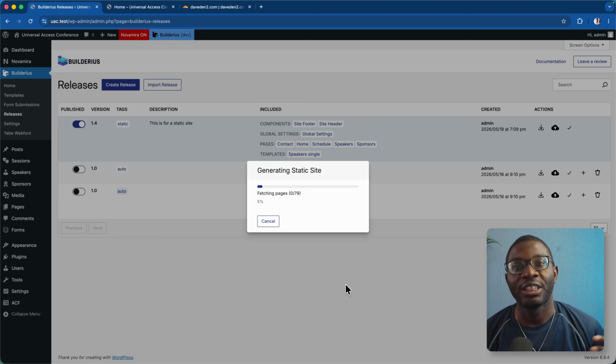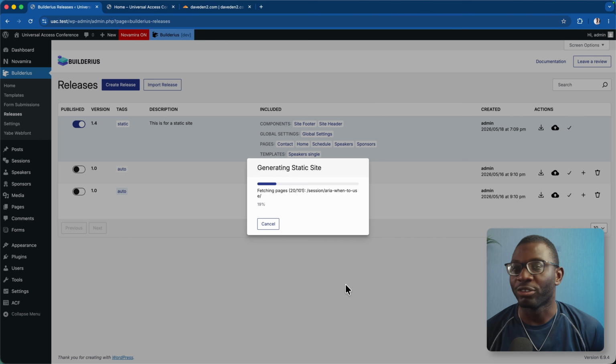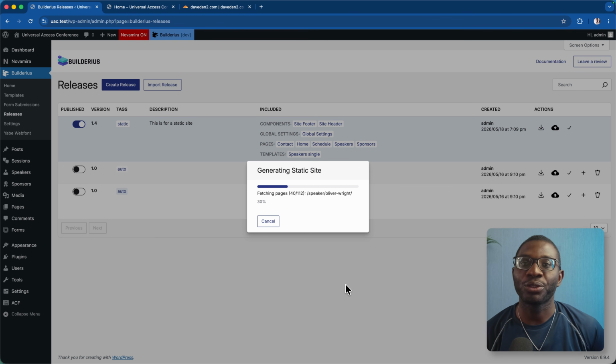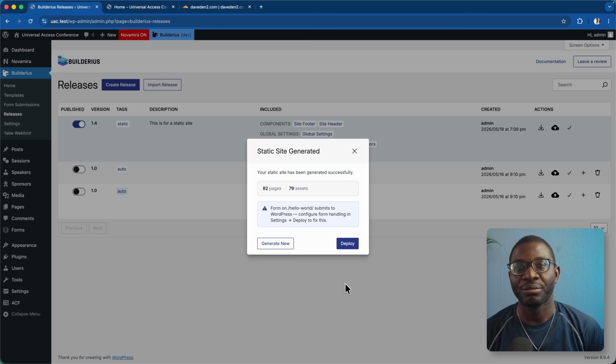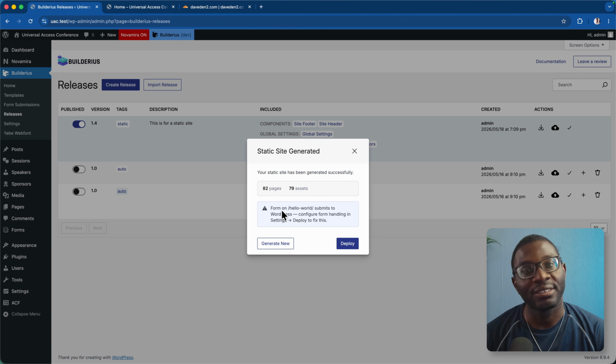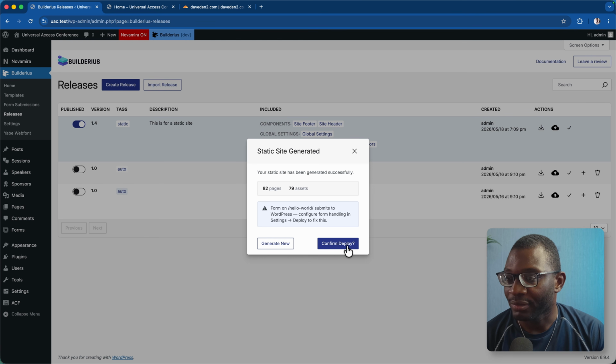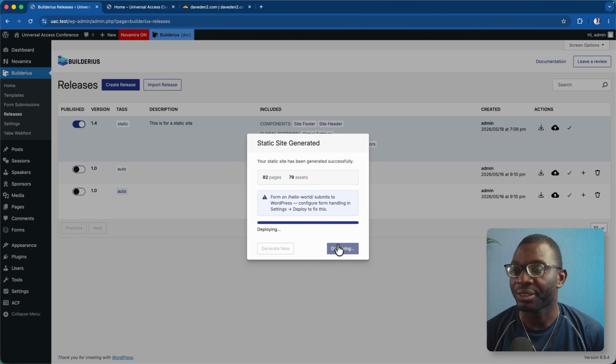It will go ahead and start generating all of the files. So it will run through all of your pages, all of your posts, see whatever JavaScript or CSS and everything that is needed, and it will package them into a single file. And we can now go ahead and do the next step, which is to deploy. And one warning it gives for now is that the forms don't work yet, but in future updates, they will show you how to use forms. Okay, so let's go ahead and deploy and confirm deployment.